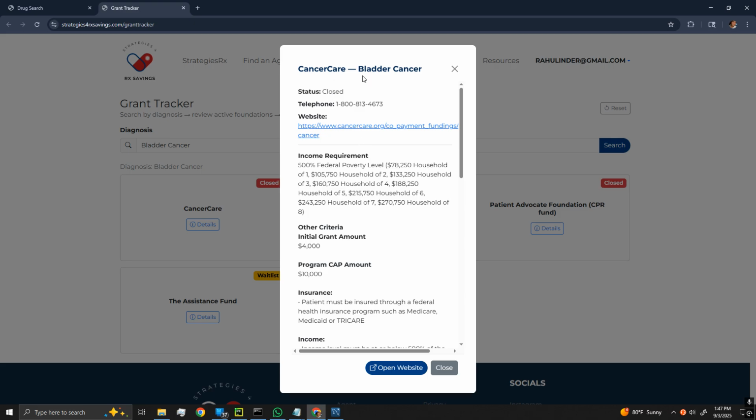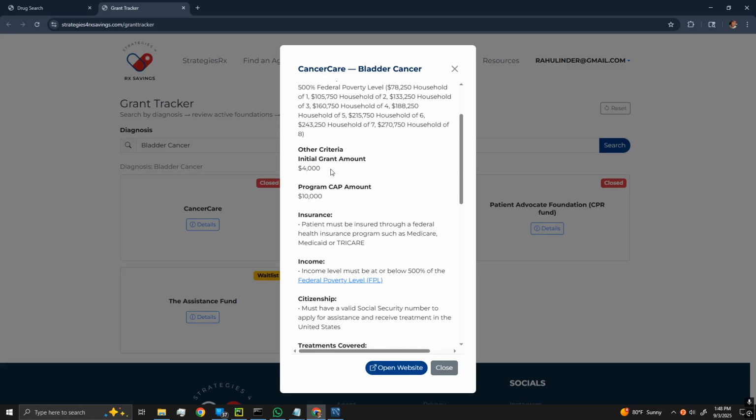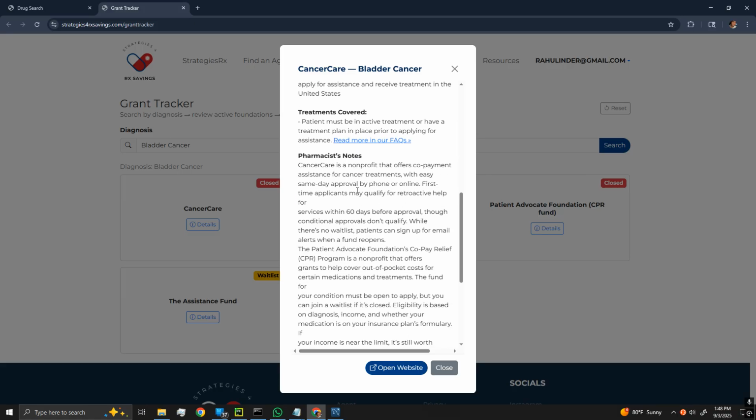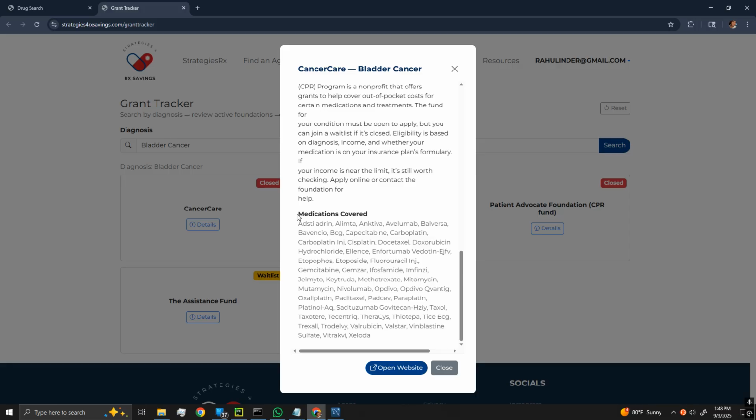So cancer care for bladder cancer, here are the requirements: the household income requirements, what the initial grant amount is, program cap amount, insurance requirements, anything that's relevant to that grant, pharmacist notes, and this is a pretty cool section as well, to show you the medications covered. So this is a little bit of a different view than our search screen. On the search screen, you have to put in a drug, but here you will see which drugs are eligible for this specific grant. And you can open the website directly if you need to.